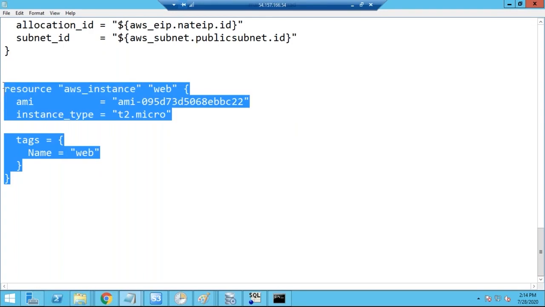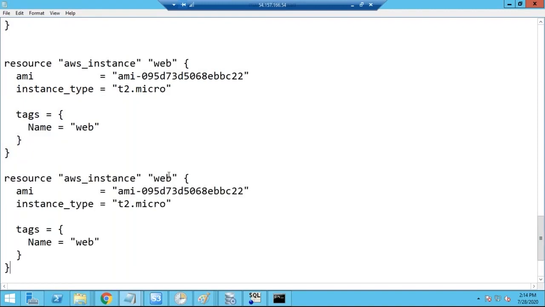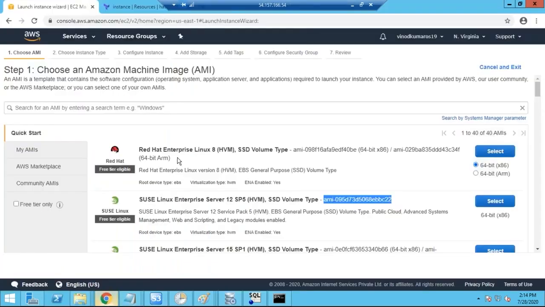In the same way I want to create one more server. I am going to create a database server also, but I want to create it in the private subnet. So I will be creating a DB server. I want to change this tag also, and I will change it to DB. I can give the key also.